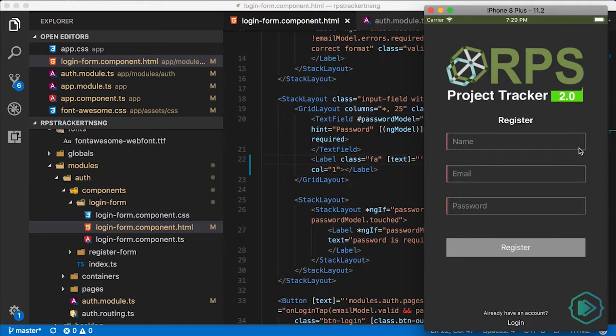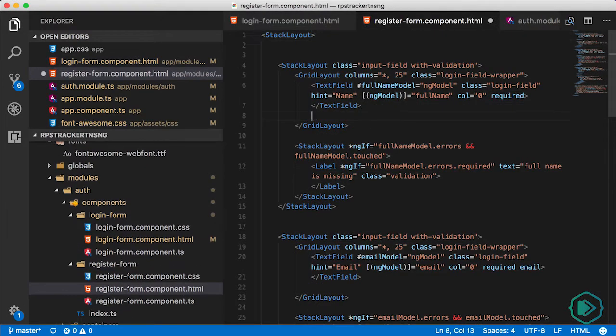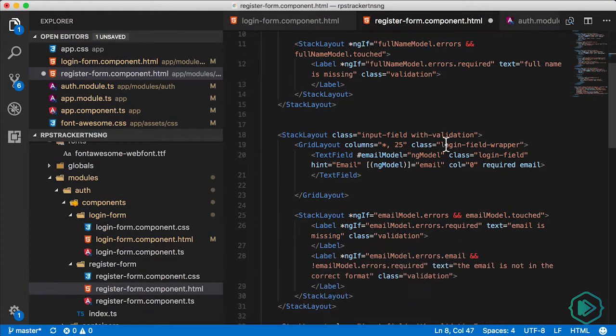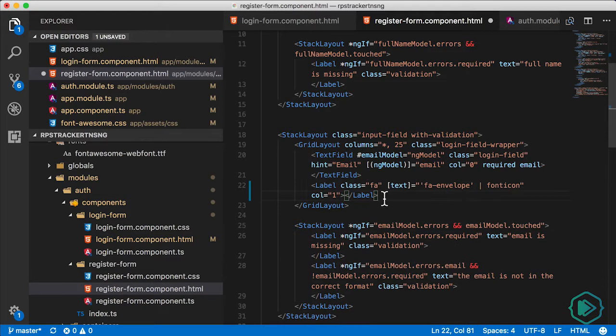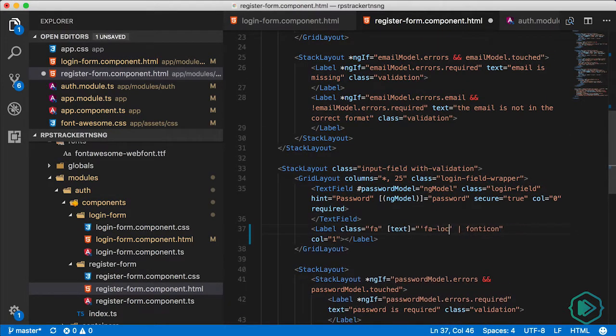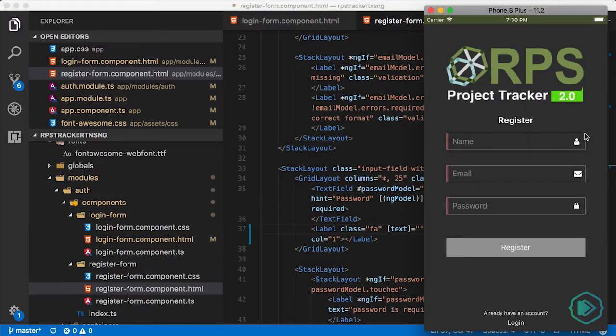And we can do a similar thing on our register form. For the full name field, I'm going to use an icon called fa-user. The email field will still keep the envelope icon. And in the password field, I'll go ahead and use that lock again. Let's take a look. And there are the register icons.